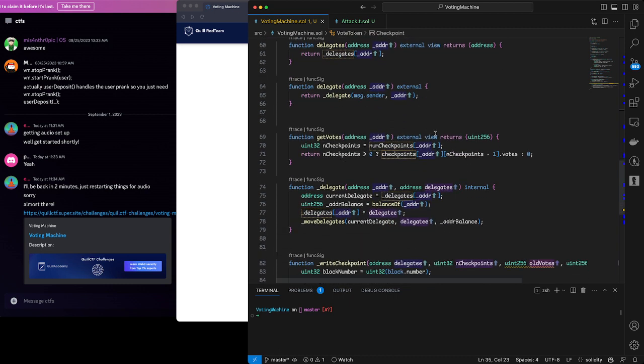Get votes. So we know that this is the function that's used in the test to see if we've done this successfully. So what does it do? It takes an address and it looks at the number of checkpoints that address has to get the latest checkpoint. And then it says, if those checkpoints are greater than 0, return the number of votes in the last checkpoint. And there's -1 here because it's indexed on 0. So if there's 5 checkpoints, the 5th checkpoint exists at index 4. Otherwise, return 0.